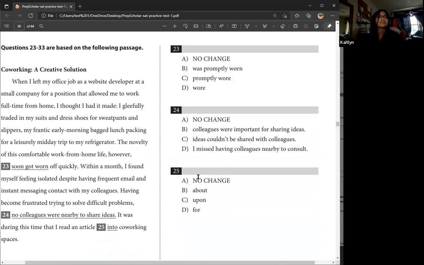Creative solution. When I left my office job as a website developer at a small company.